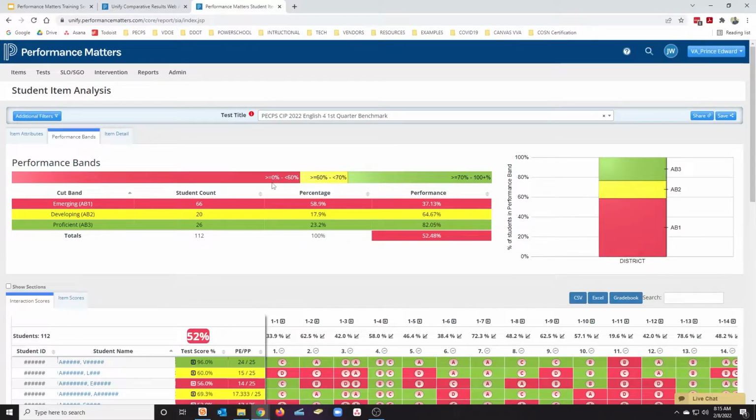So you have the emerging band from 0 to 59.9, the developing band from 60 to 69.9, and then the proficient band, which is the green band. Now you'll see performance. Notice the total performance is a 52.48, so 52.5. And that's the average score across all students, because students that performed in the red band had 37, students that performed in the yellow band had an average of a 64, and in the proficient band an 82. But this is key, that 52.5.